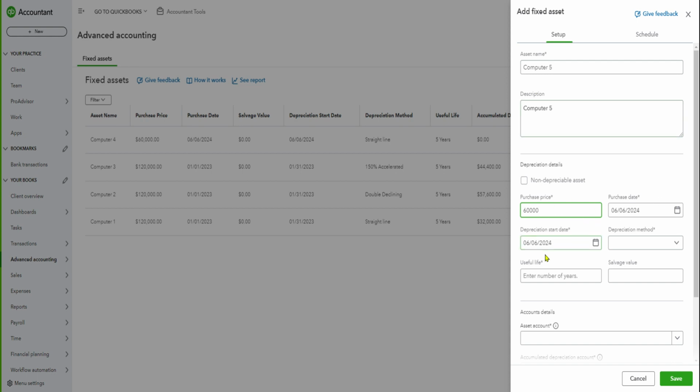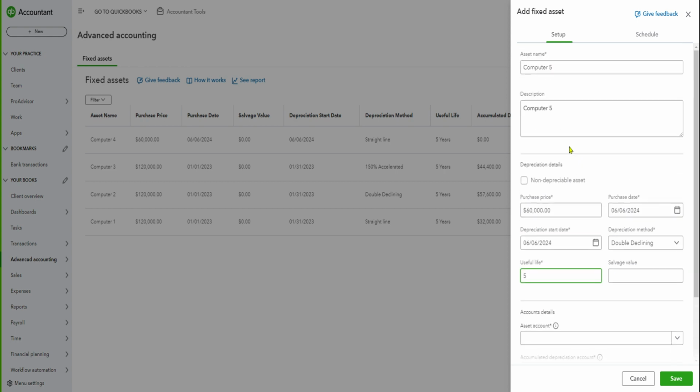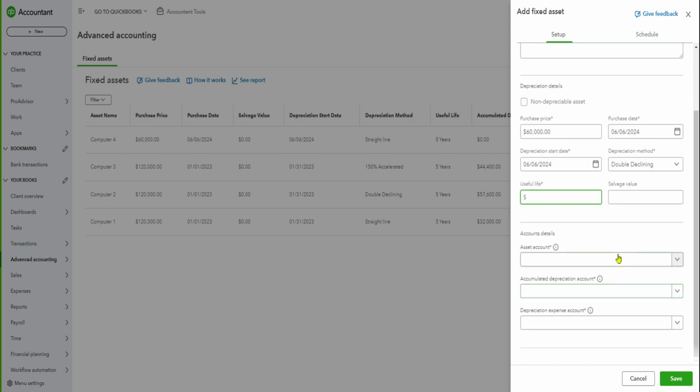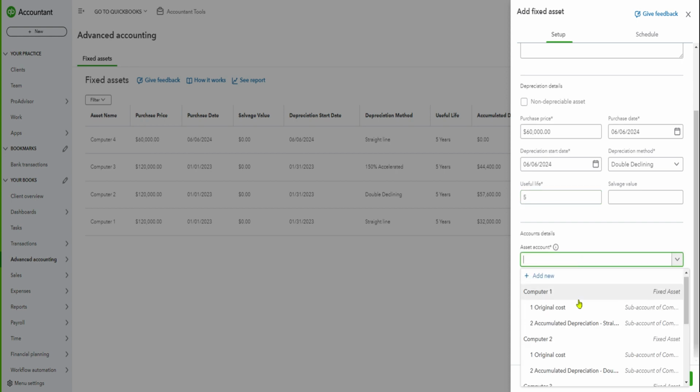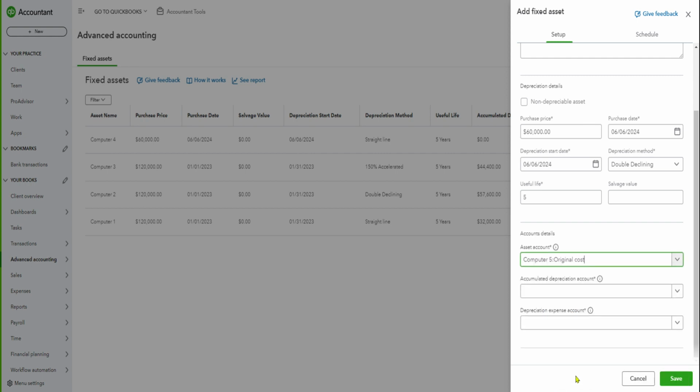Okay, so 6.6, and the depreciation start date is, let's say, 6.6, and depreciation method, you just select anything you want. We'll just say double declining, and number of years, 5 years. Salvage value, let's say there's nothing there. And in this case, as you can see, it's computer 5. So underneath, all you have to do is select your asset account. In this case, it's computer 5. Say in your original cost. This is where your $60,000 is.